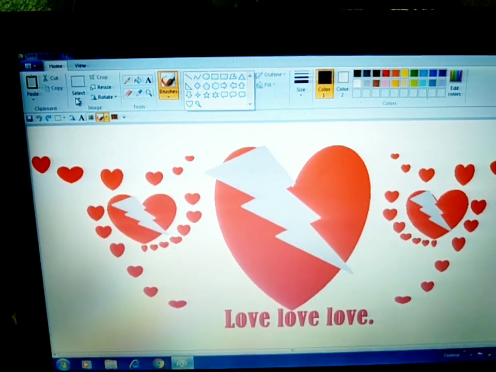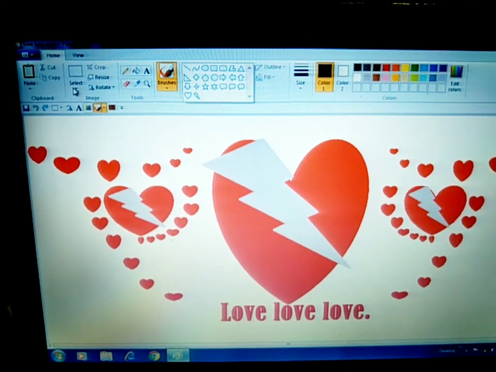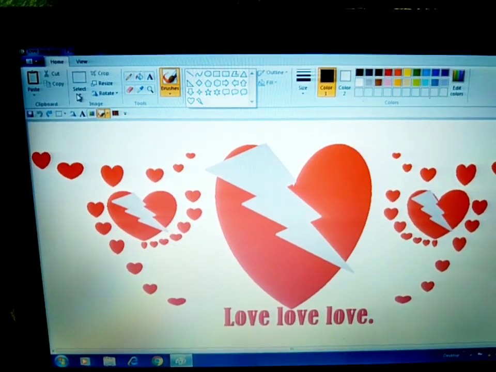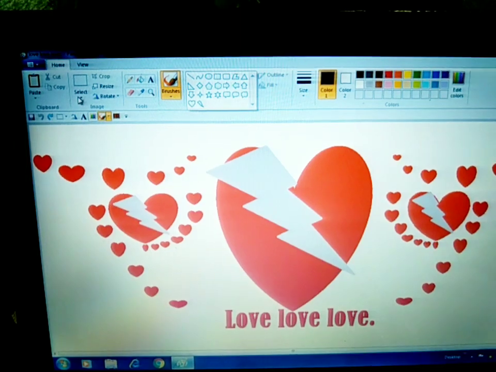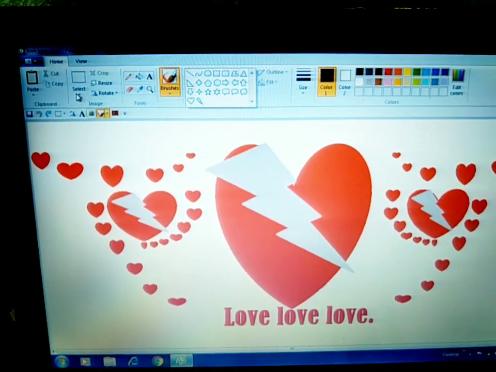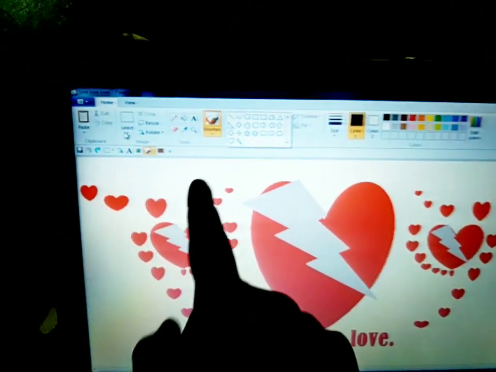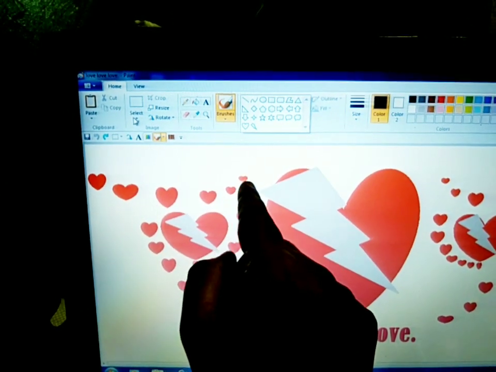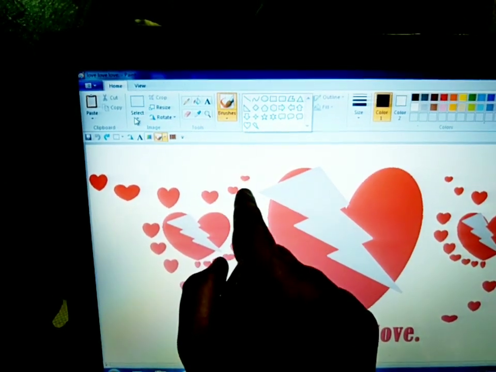So first I will show you how you can select a part of the drawing. For doing anything, for cutting, pasting or copying any part, we first need to select that part which we want to work with. Say I want to remove this heart from the picture. So what I will have to do is first select this heart.